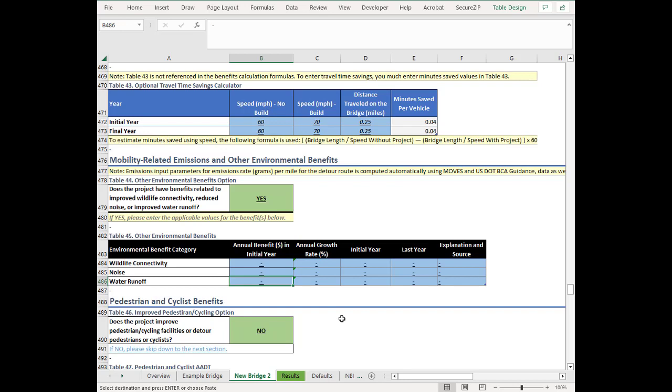In this case, we only have a benefit for the water runoff of $100,000 annually with a growth rate of 1%. The initial year that those benefits start accruing is 2028. The final year of those benefits is 2057. And we provide an explanation of that benefit, which is that the additional treatments on the bridge will allow the water runoff to flow less disruptively. And our full description of those benefits is in the BCA narrative.